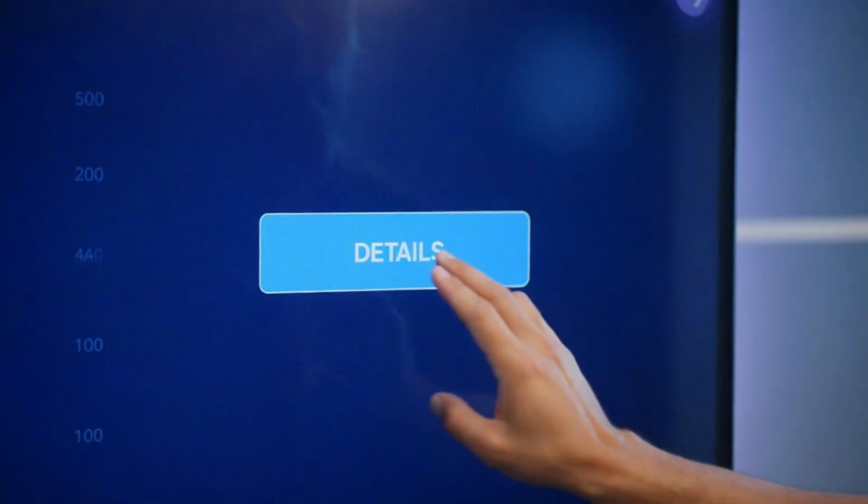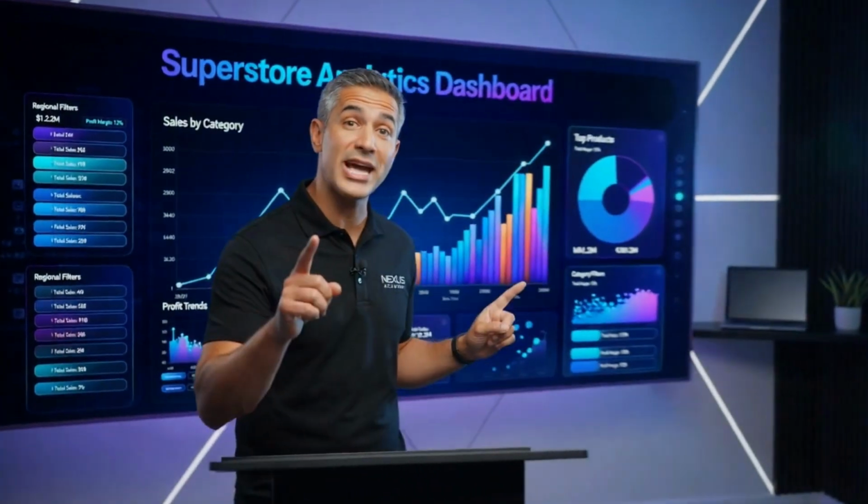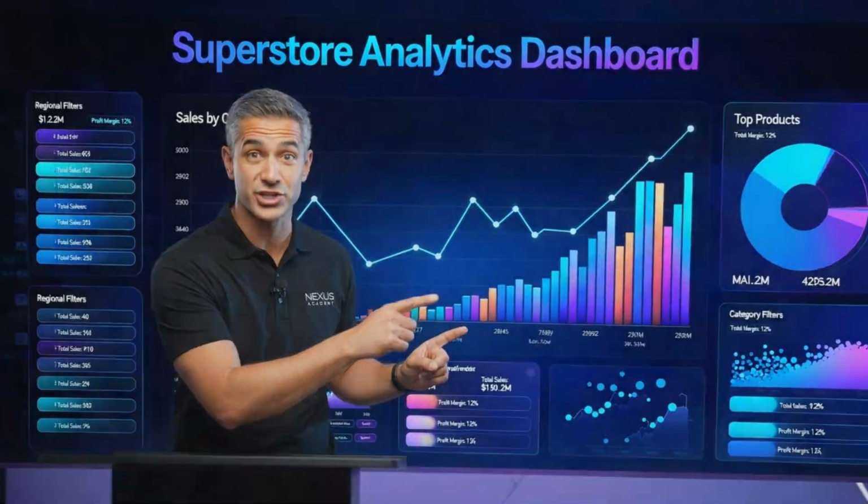Create a seamless app-like experience using page navigation, bookmarks, and drill-through actions. Put your skills to the test as we build a comprehensive Superstore report from scratch.